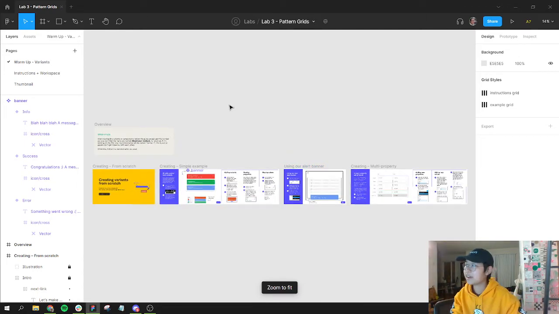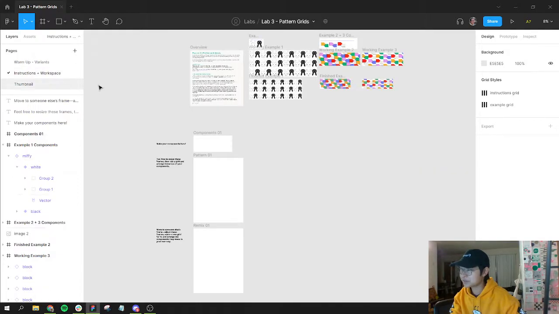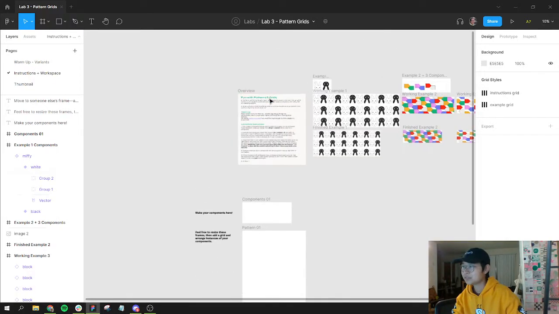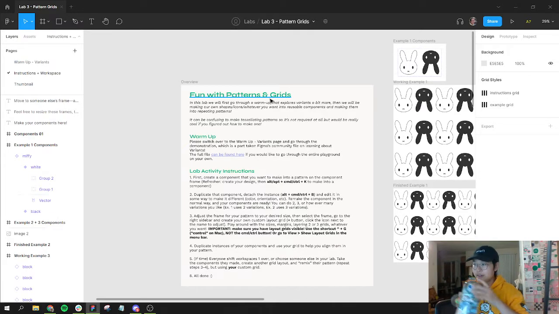And with that, we're going to go ahead and do the actual bulk of this lab, the instructions in Workspace. And I'm actually going to not take way too much time doing this. I'm just going to show you how to make these grids and see how they work. Give me 1 second to drink some water. But if you're on the file right now, you want to go to the instructions and Workspace page.